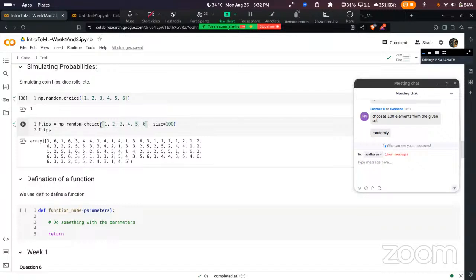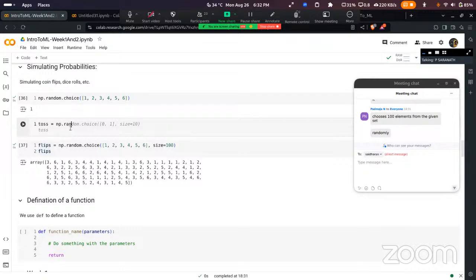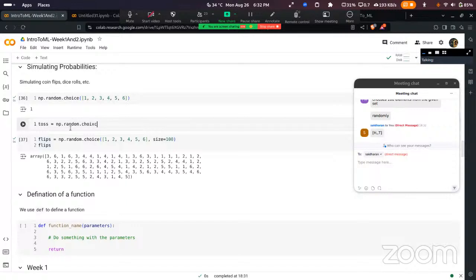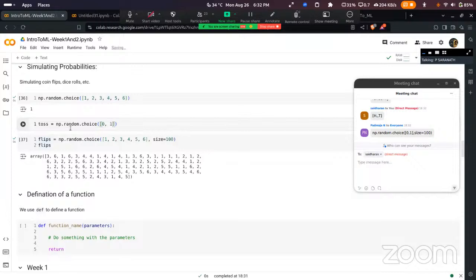If we wanted to do the same experiment with a toss, what will I do? This is for dice. Suppose I wanted to implement the same experiment for a toss. So toss equals to, any idea on what to do? np dot, of course, this is just giving me the answer, but still. So I can give 0, 1, size equal to 100, exactly. So size equals to 100.